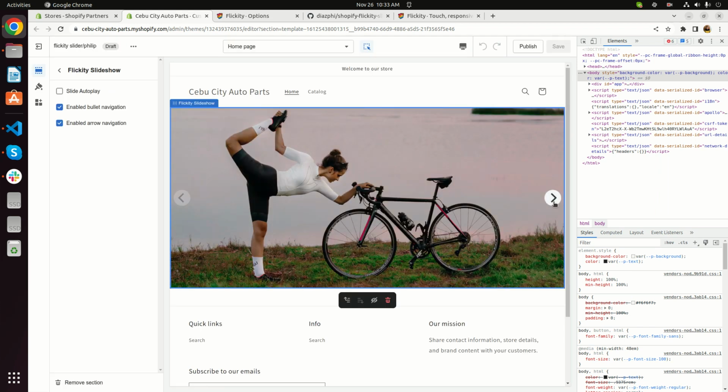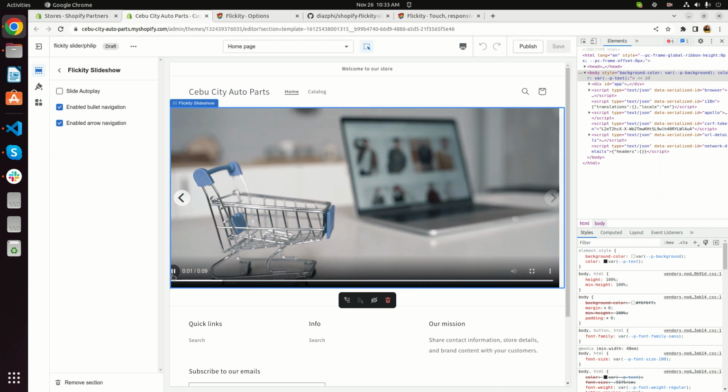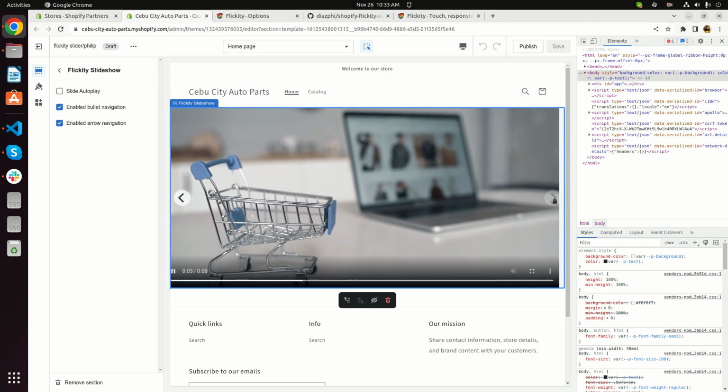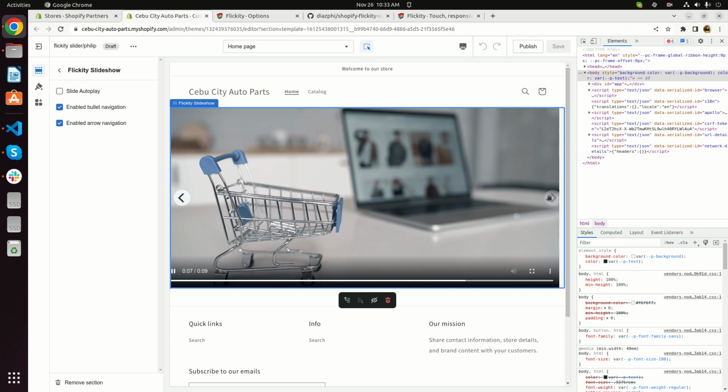Okay, so if I change the slide to the next one, now it is adapted to the actual screen. We're gonna play that. Okay, so it works. So I think that is alright.